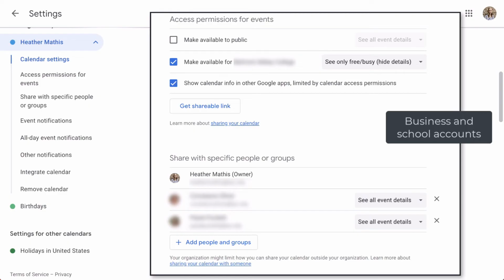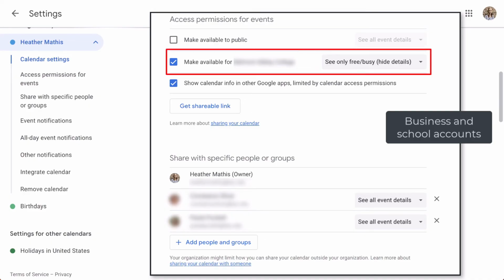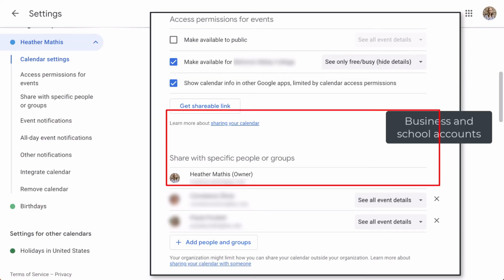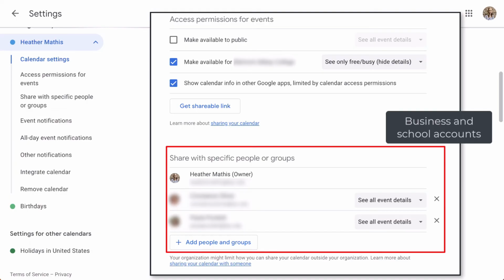So for example, depending on your line of work and level of collaboration or communication with others, you may wish to turn on the option to make your calendar events available to your domain. Notice here it will say the school or company domain that you are under. You can then allow to show free/busy for your events, or you can select all event details. Along with this is specific people or groups.